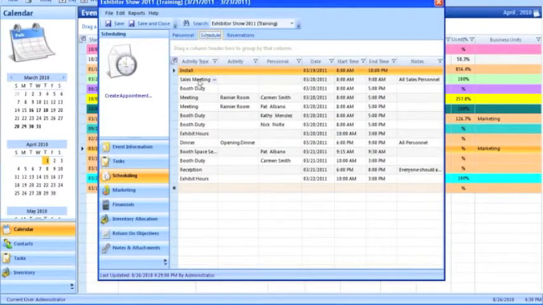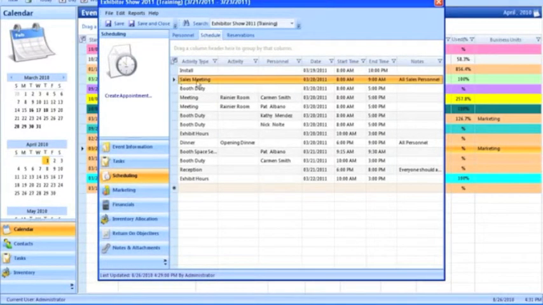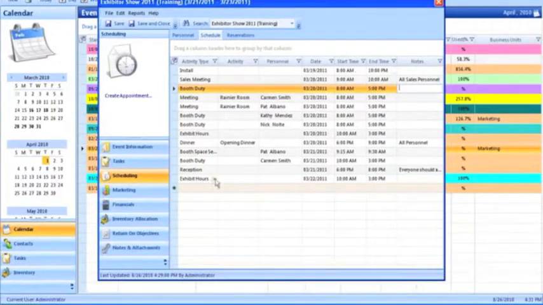If I click on the schedule, all this stuff comes over automatically. You might want to change some of the names. The sales meeting is not happening at 8 o'clock. It's happening at 9 o'clock now, 9 to 10. So now we're just editing information instead of starting from scratch.